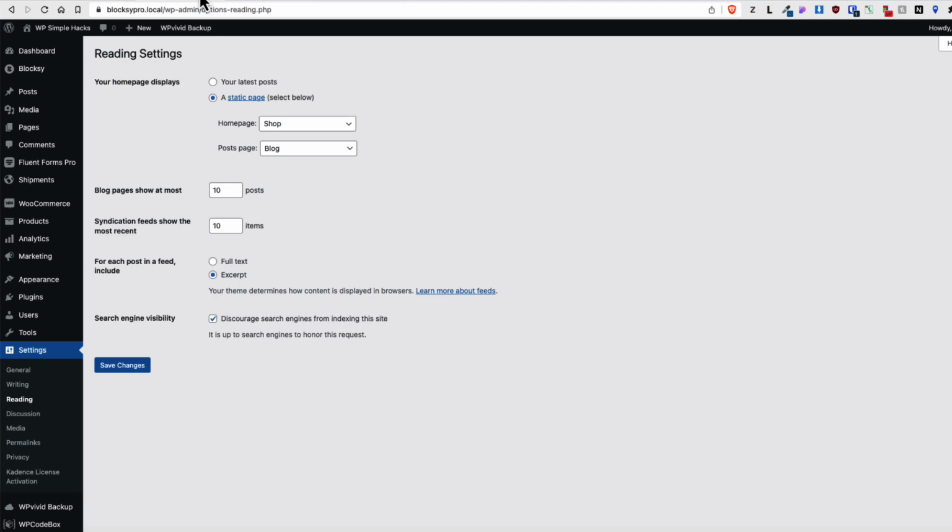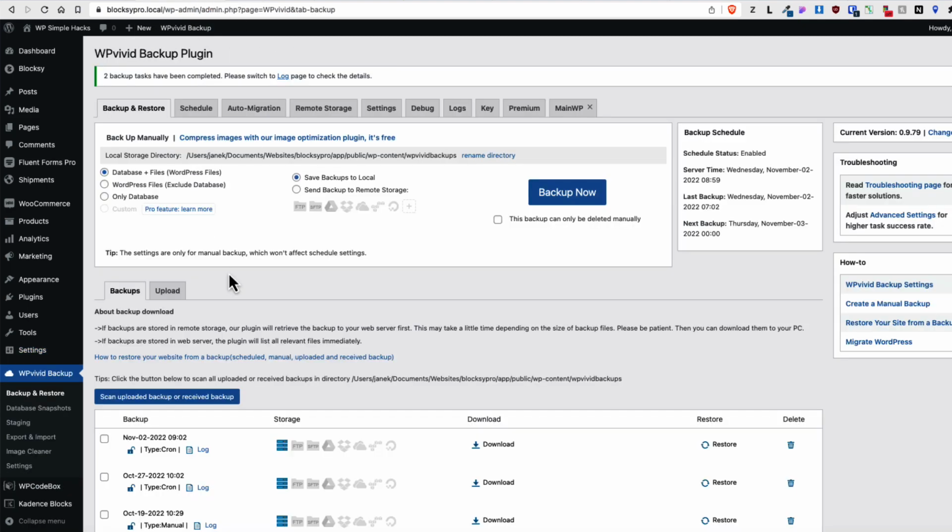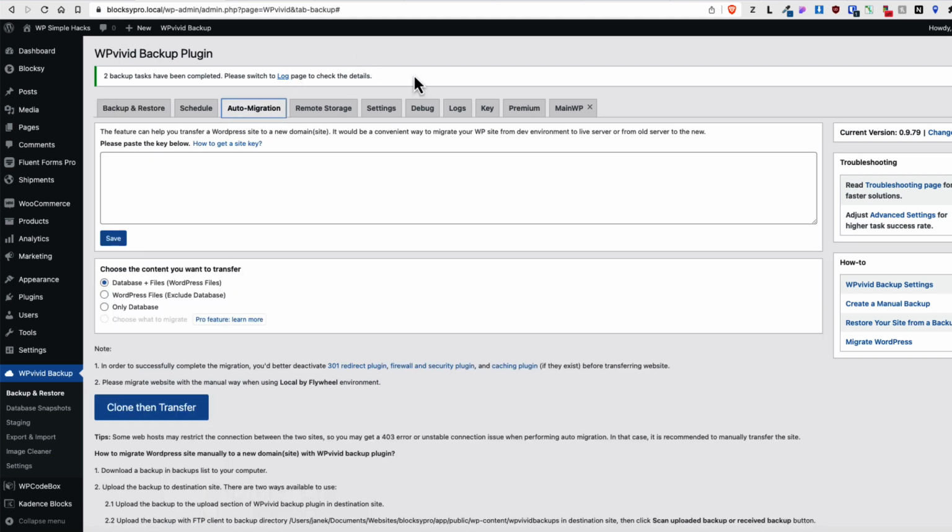But what I'm using it for is backing up my site. It's easy to do. Just click on the backup now button, and choose whether to back up files and database, only files, or only database. If I need to migrate my local site to the web, then I'm going to use the auto migration tool here.